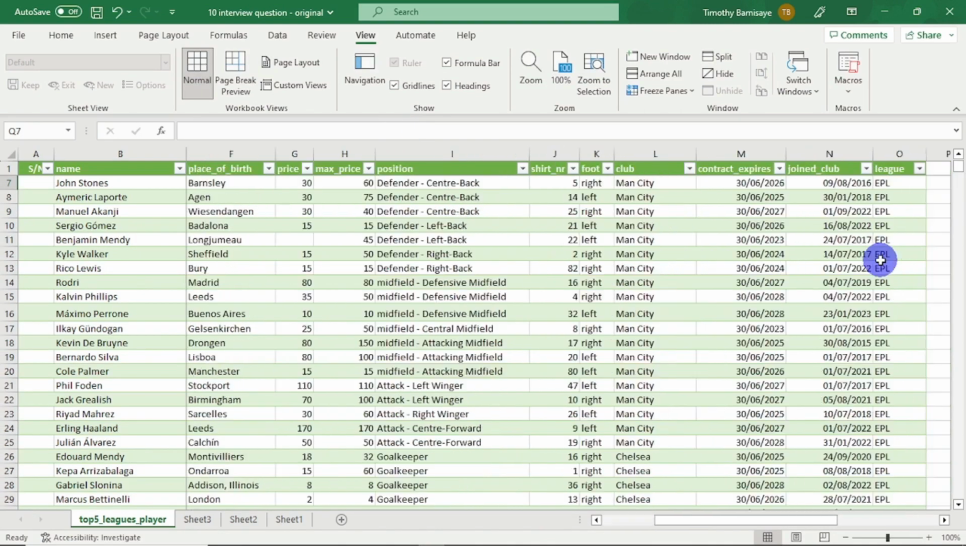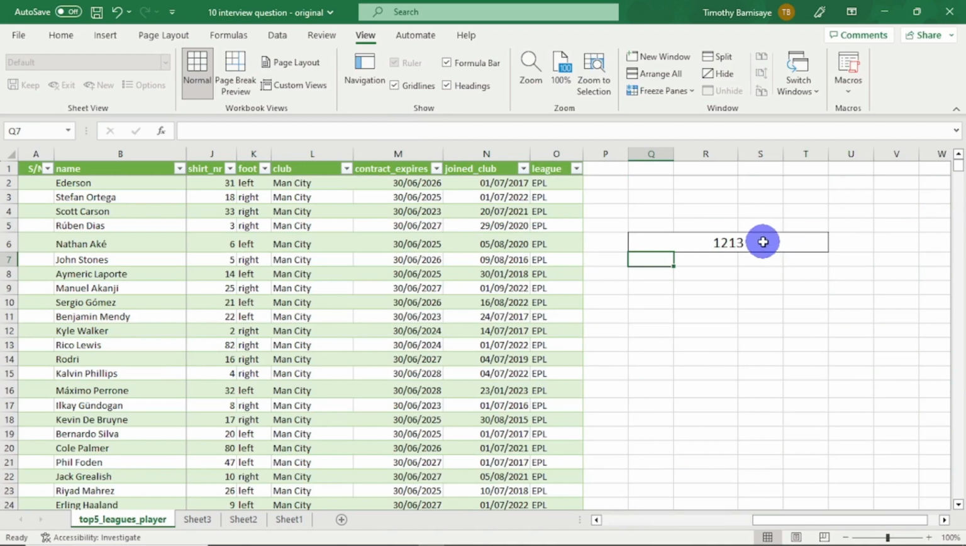So let's go see, and it's saying we have 1,213 players less than or equal to 25.